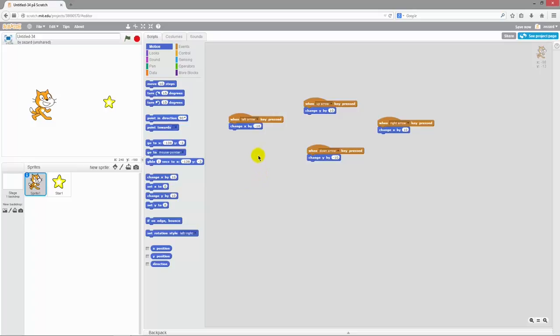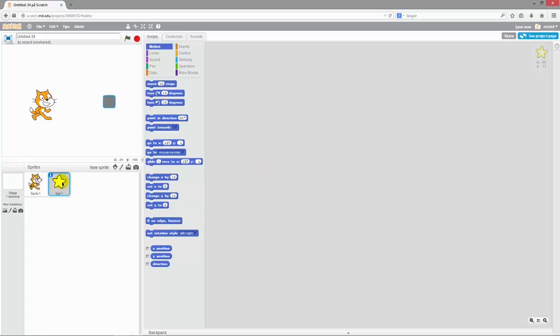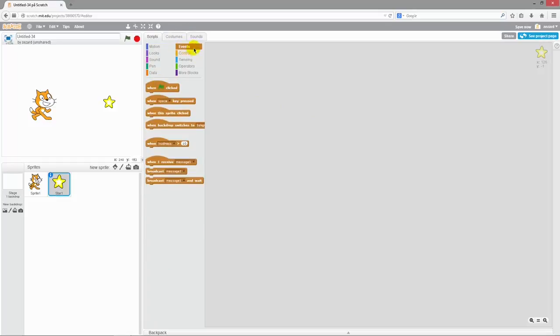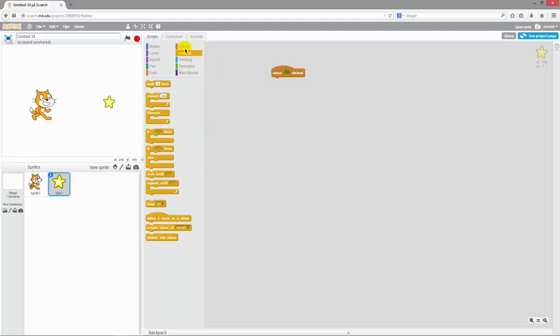the star or not. In order to do that, I'll go over to the star and enter that script. And I want to start checking as soon as I've clicked the green flag. So I'll go over to events and pull in one of these when the green flag is pressed. I'll also go over to control and pick a forever block because I want to check this forever.